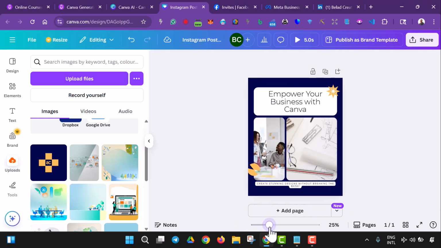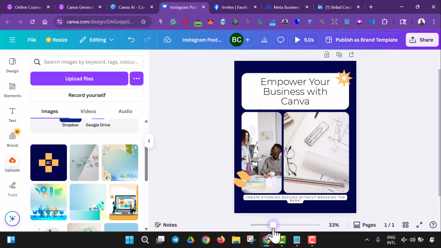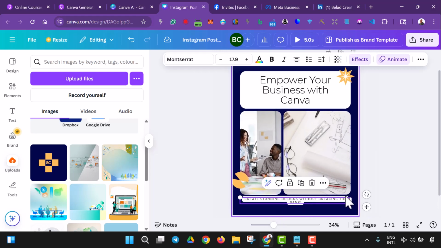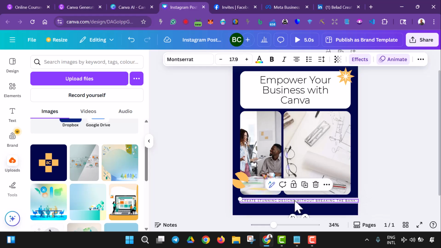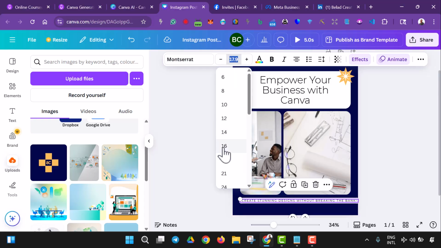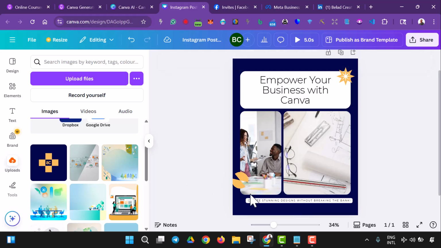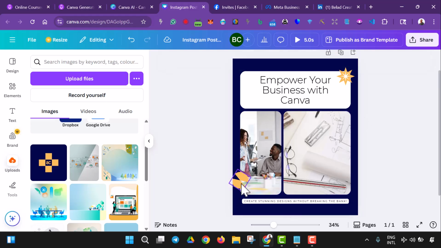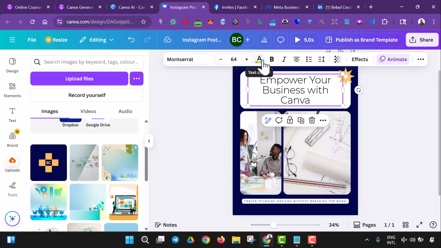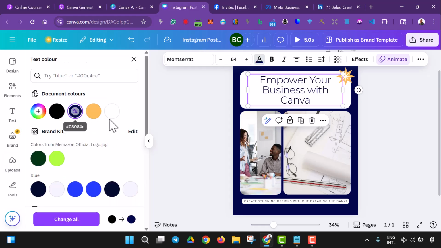I could increase the zoom level to something like this, and here we are. This is a very simplistic design and it looks great. It looks really great. You could just come here and make sure this is like a 16. Yes, that is fair enough. I'm going to bring this somewhere between here, and this is looking great. I could take off what I don't want, and this I could make sure is this blue color.